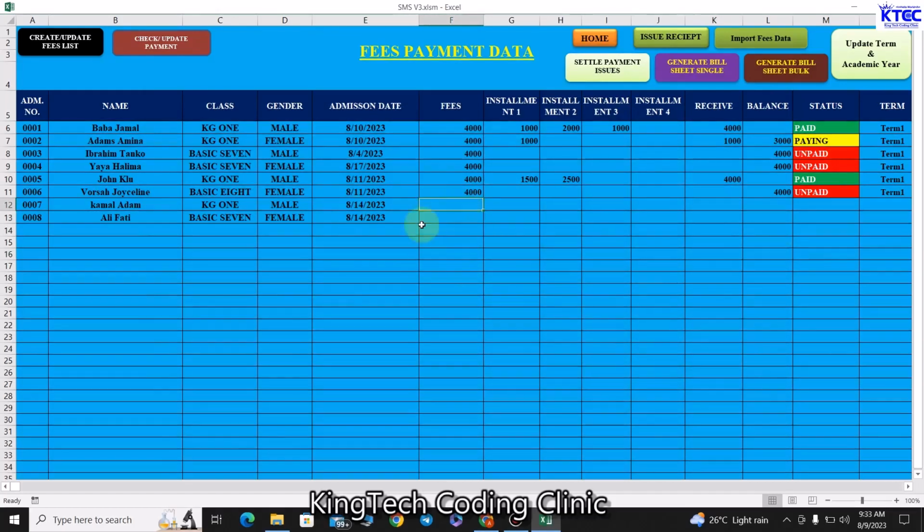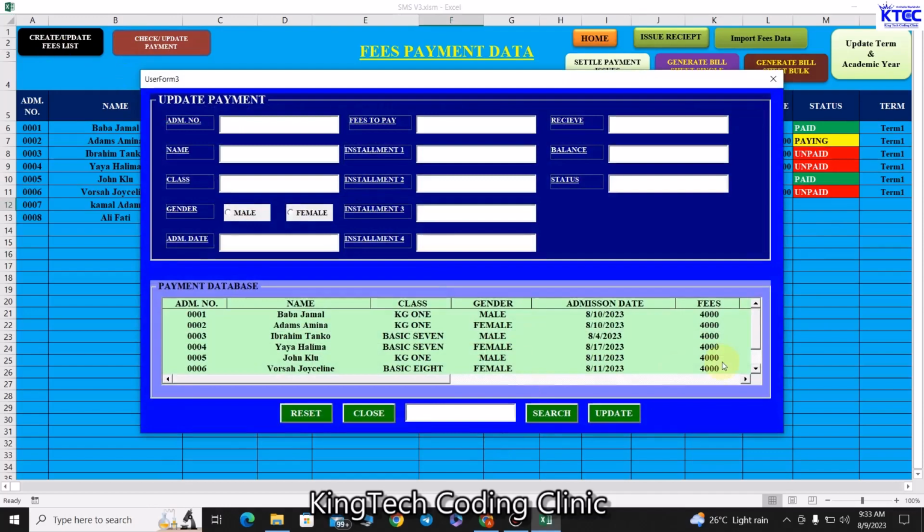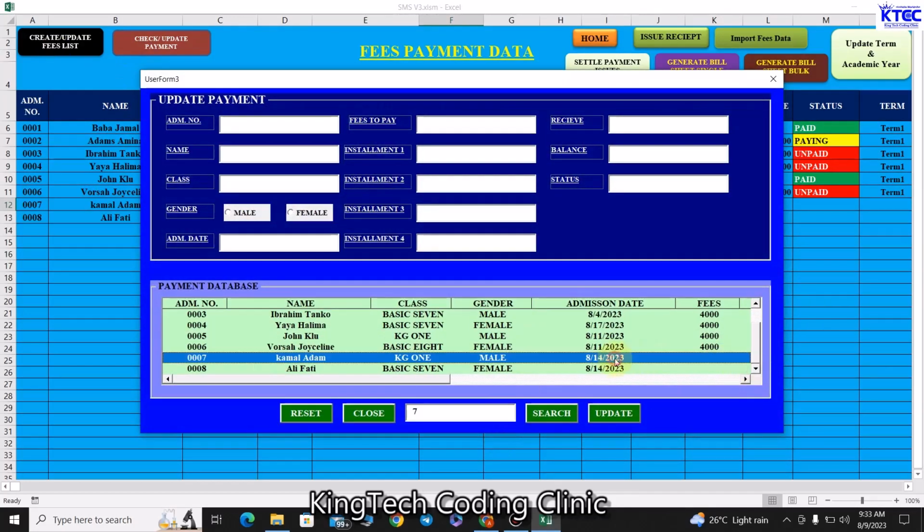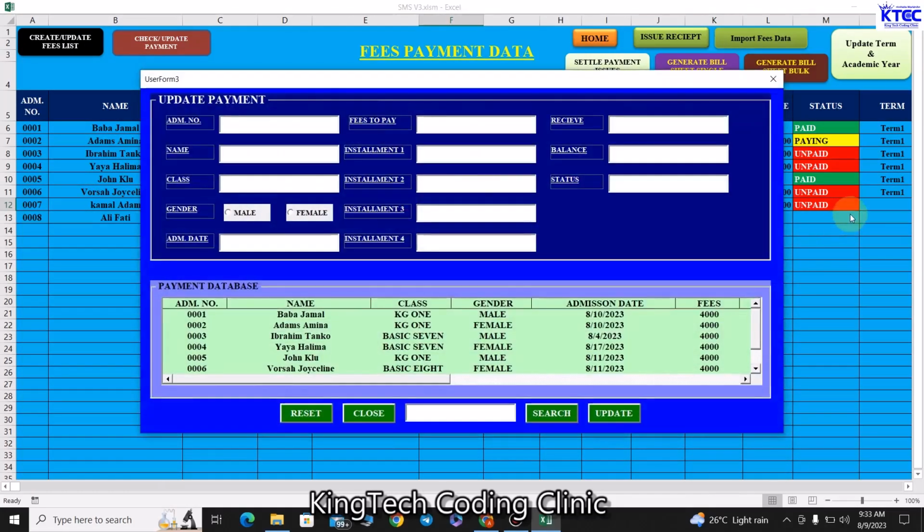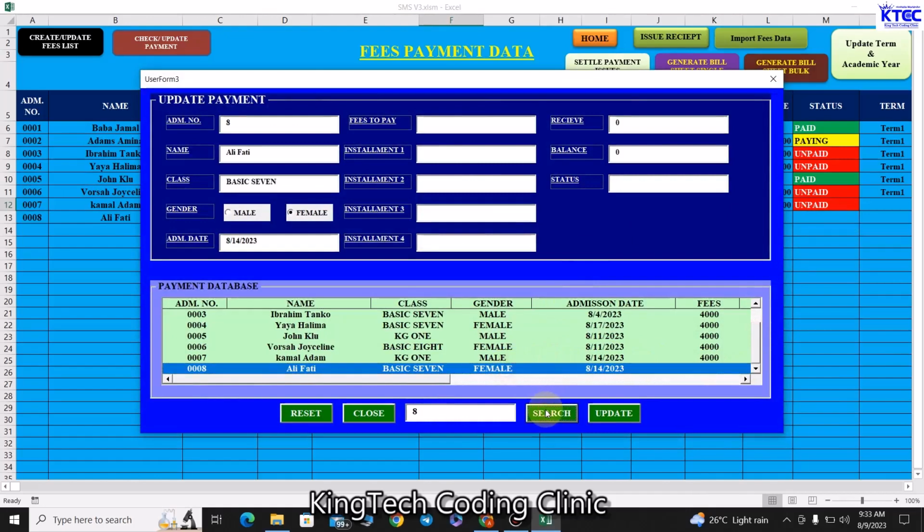So now if we update their details, let's click on this and let's go for them. Let's go for the last person here. We search. Now let's assign fees to the person. Let's say he's going to pay 4000. So once we click on update, then you have the status saying paid for that person. Now the last person as well, click on this, search, also paying the same thing, let's say 4000.